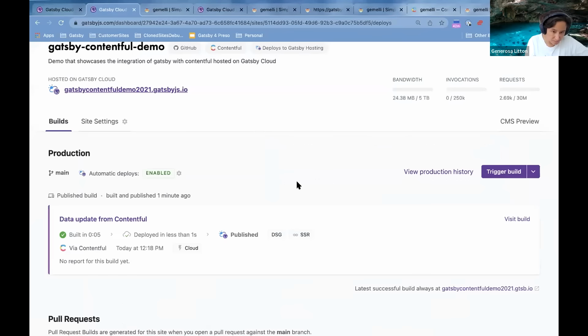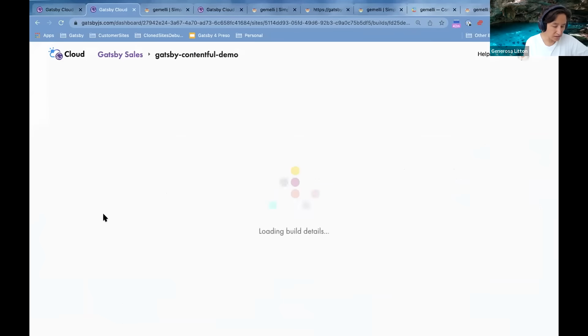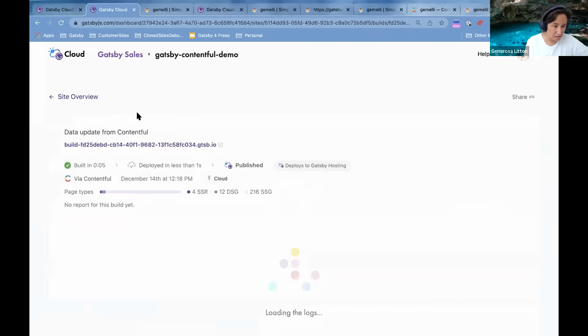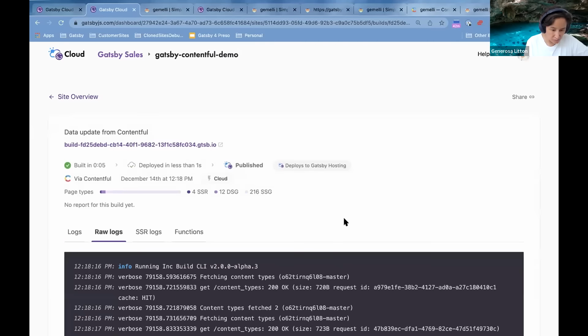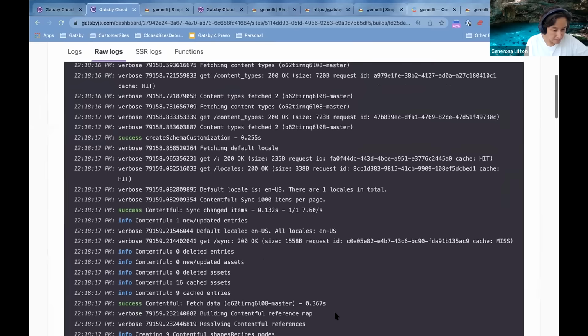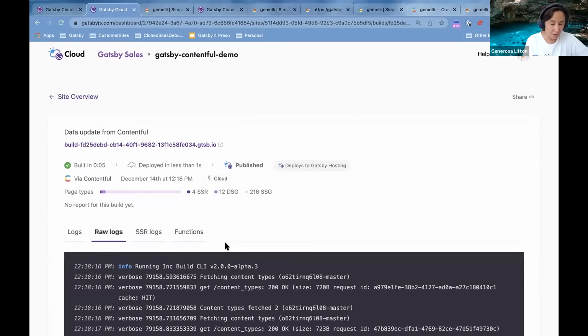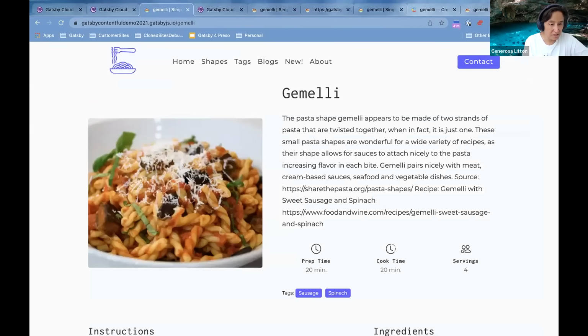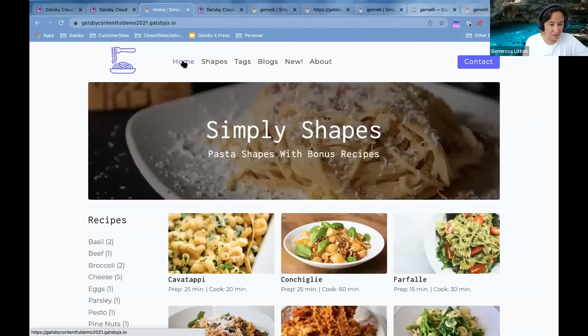Now, what's awesome about why that was so fast was that the Gatsby framework has this capability called incremental builds. And so it didn't have to build the entire site. It just built the changes. So one thing we can see, if you look at the logs, is that there was one new entry in Contentful and everything else was cached. So that's the reason why this was so fast. Gatsby knows what changed. So that's kind of cool.